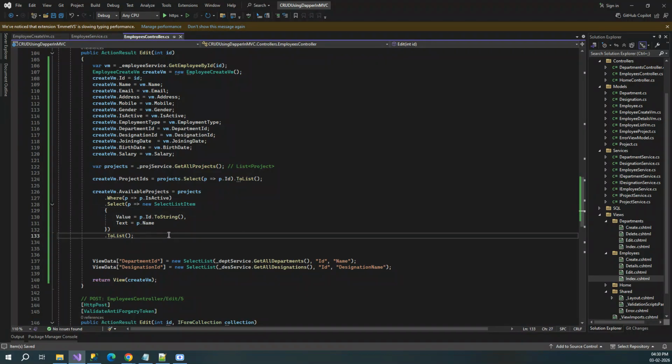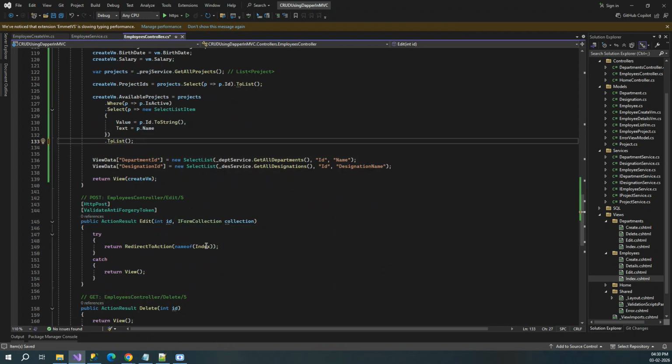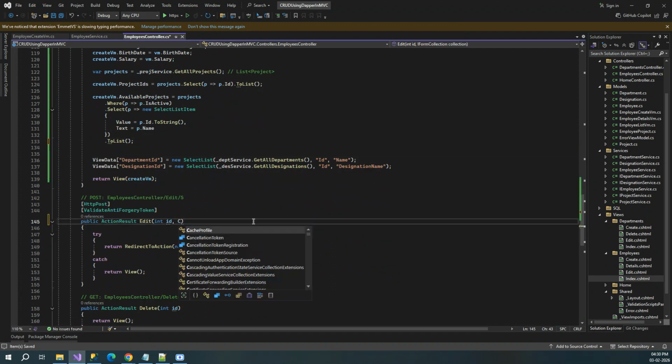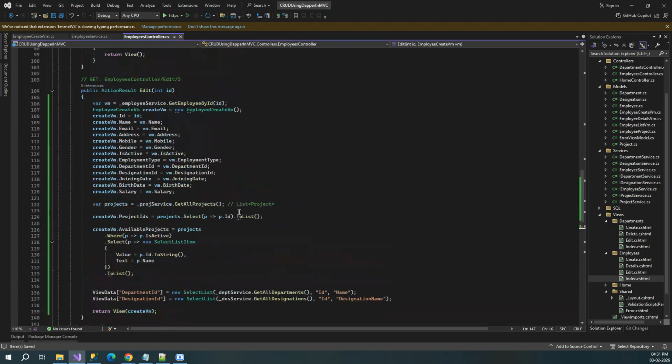Let me quickly check if we are good at this moment. Let me also remove this. Instead of this, we need employee create VM. We'll just give it the name VM, and let me put down a debugger over here. So we'll submit the data also and see what is actually getting submitted. Let me quickly review this one. This looks good. This looks good. This looks good now.